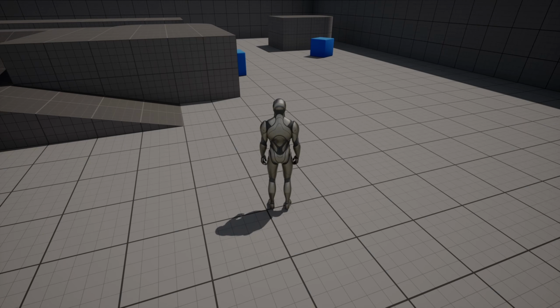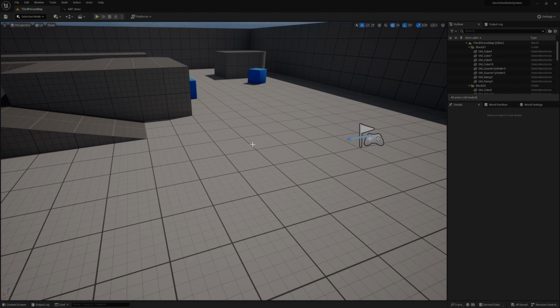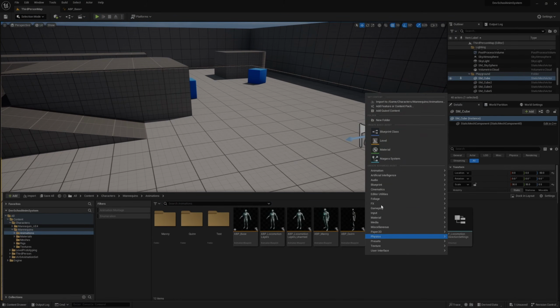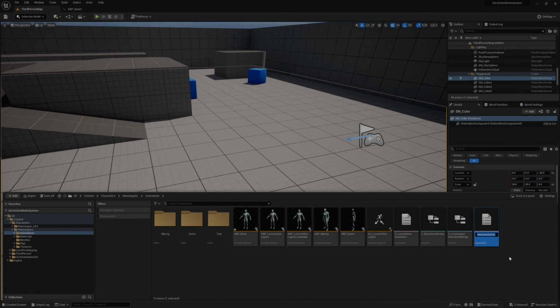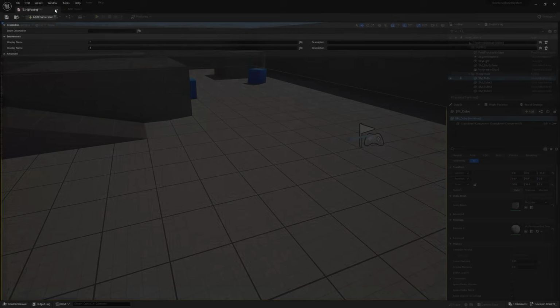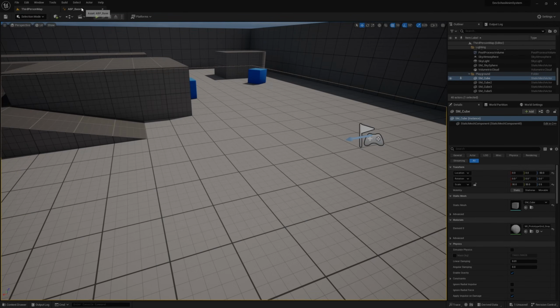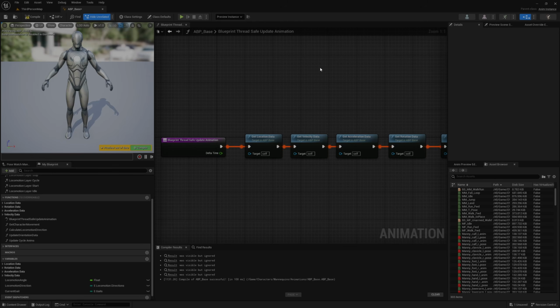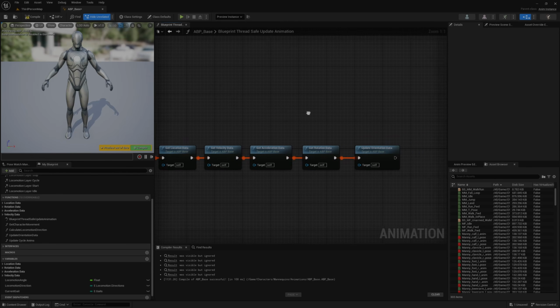To start, I'll create an enumerator so that we can track the hip facing of our character. I'll open the content drawer and create an enumeration, and I will name it E_HipFacing. I'll give it two enumerators, one named F for forward, and one named B for backward. I'll save and close out of this, and go into our base animation blueprint.